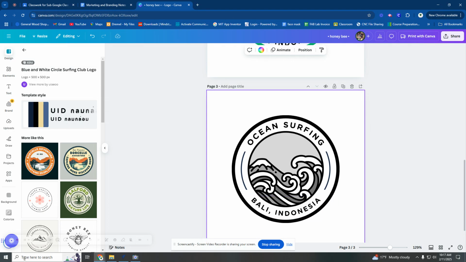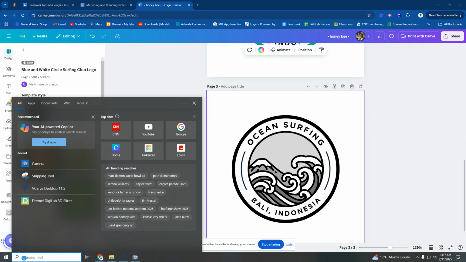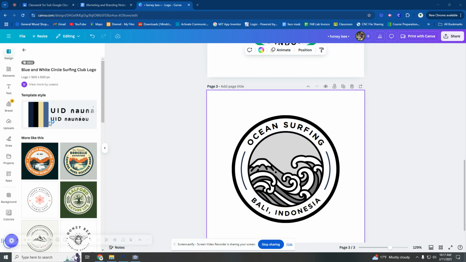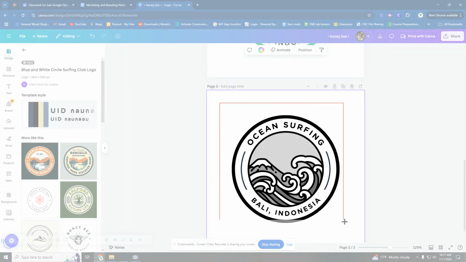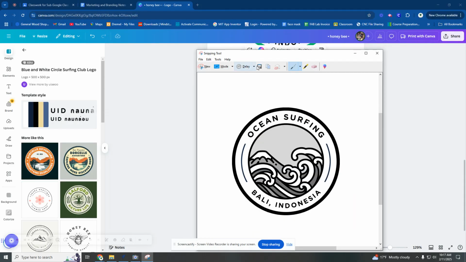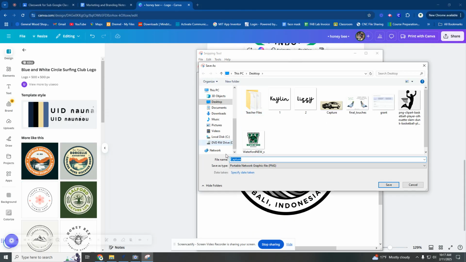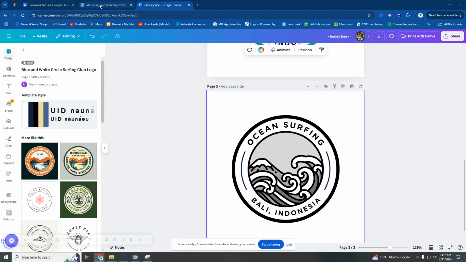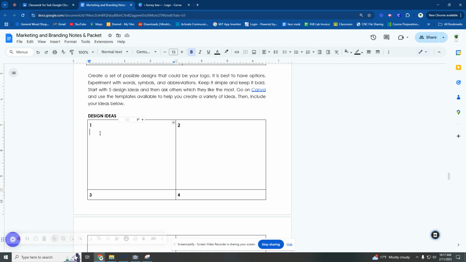So I'm on a desktop computer, so that means I'm going to type in snipping tool, and this is going to pop up. And I'm going to click new. Take my screenshot. I'm going to save it to the desktop, and I'm going to save it as logo 1. And now I'm going to go back to here. I'm going to go under number 1.